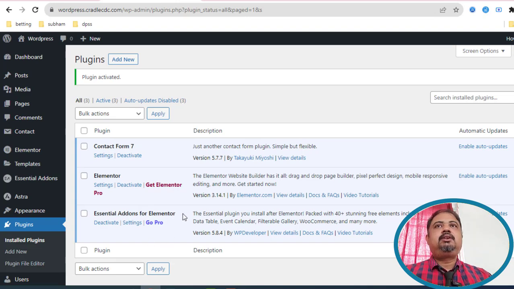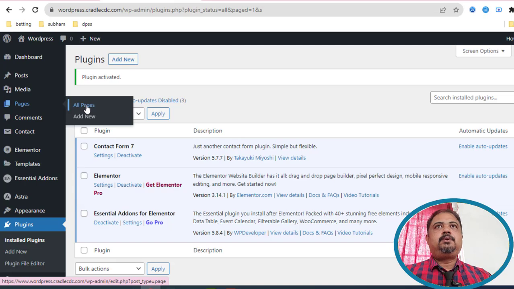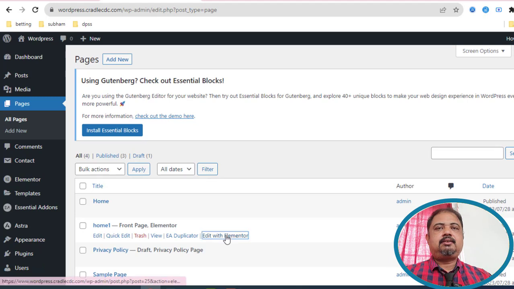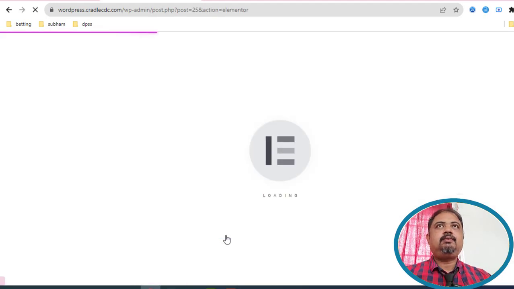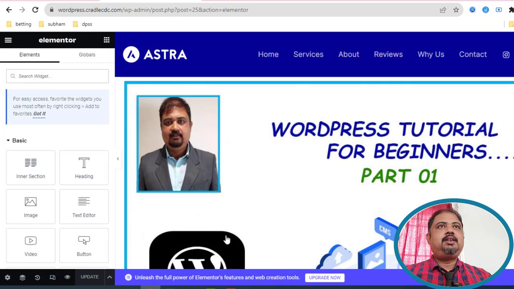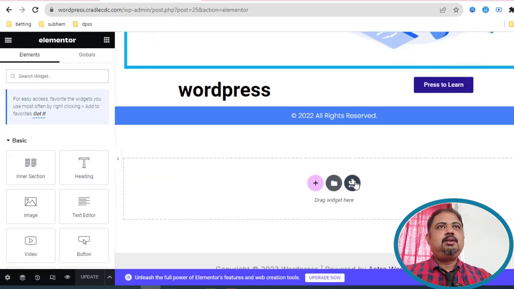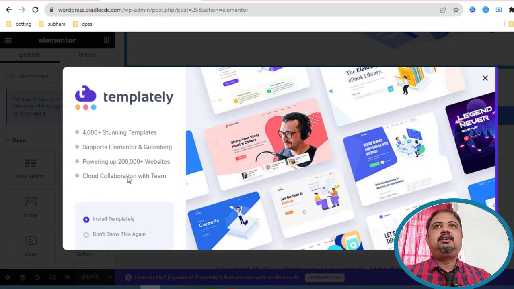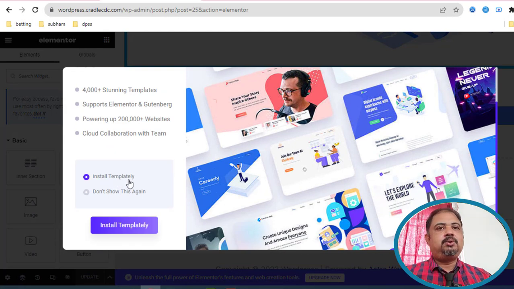Okay. So now see, I installed that, and now again we go to edit the page. Edit with Elementor. Now see, another blue block is coming. Earlier there were two blocks, now there are three blocks. So click on that. It asks to install Templately, as I told you. So install it.